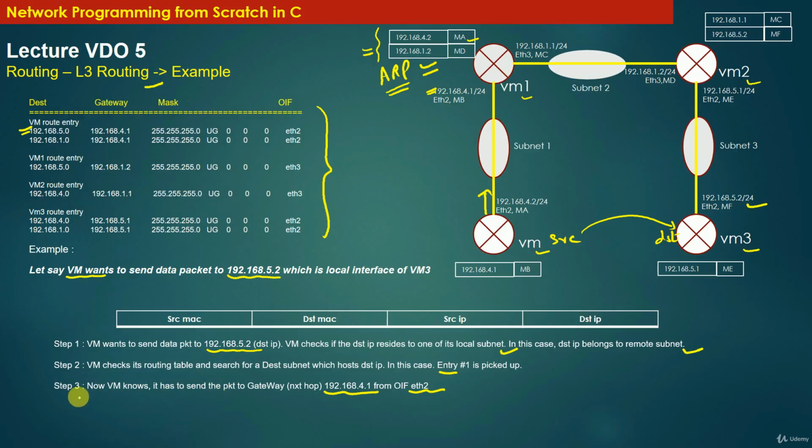Now, after step 3, the job of layer 3 routing is done. The next thing that the router has to do is to know the MAC address of the gateway to which it has to forward the packet. So in step 4, the router, that is VM, looks up its ARP table using the IP address of the next hop, that is the gateway, as a key. The gateway is 192.168.4.1 and it finds that there is a MAC address for this IP address in its ARP table. Let's say this MAC address is MB.